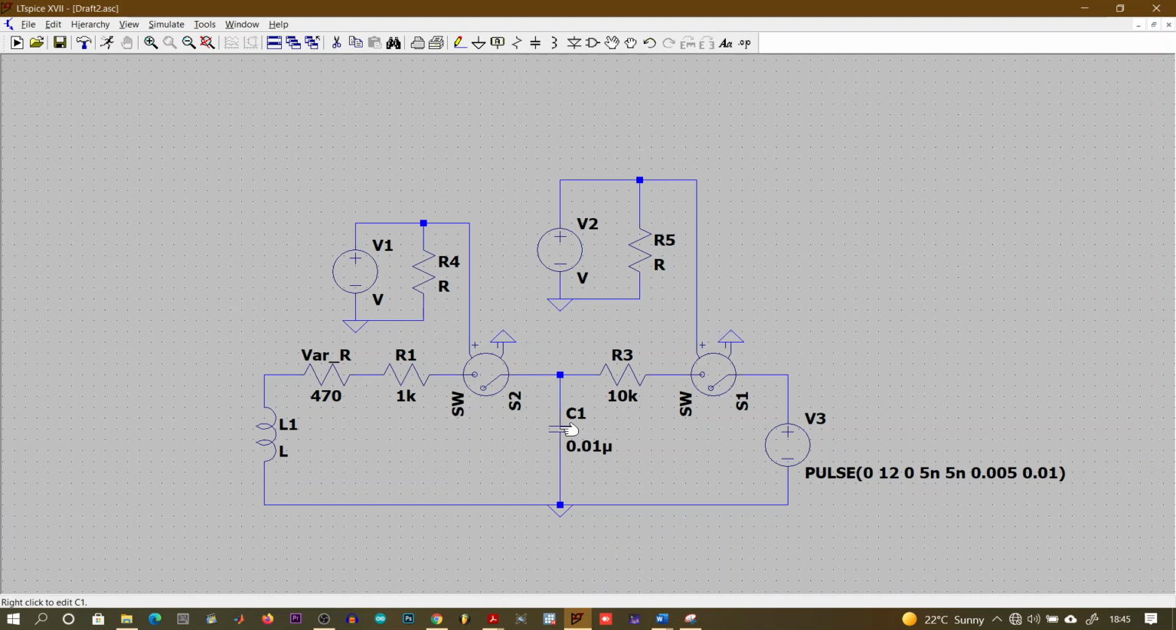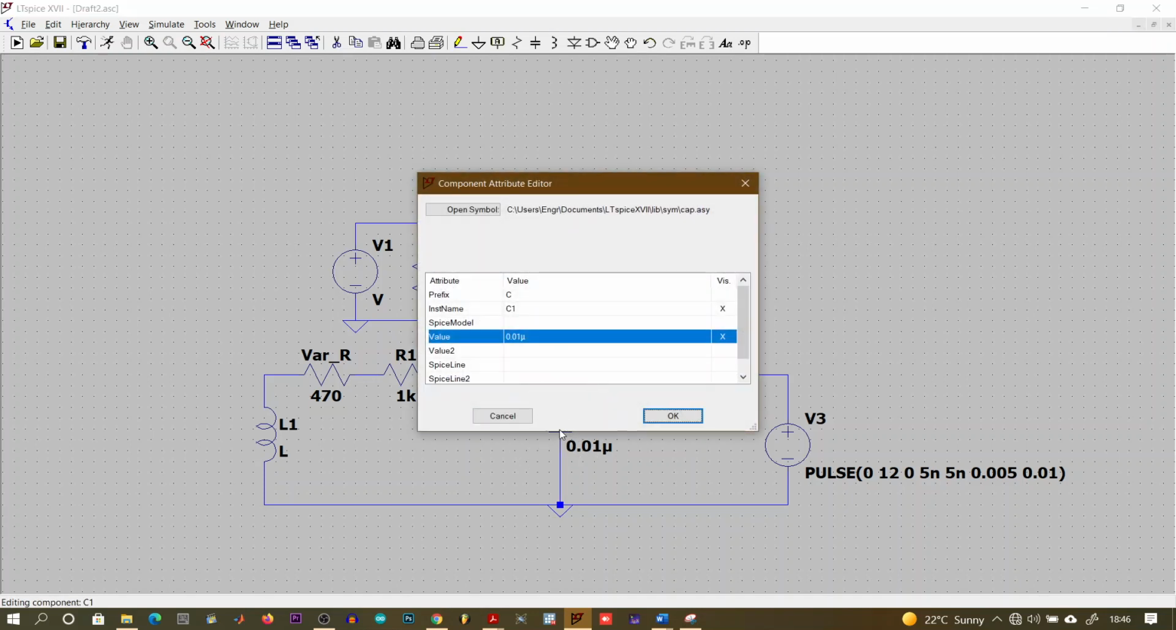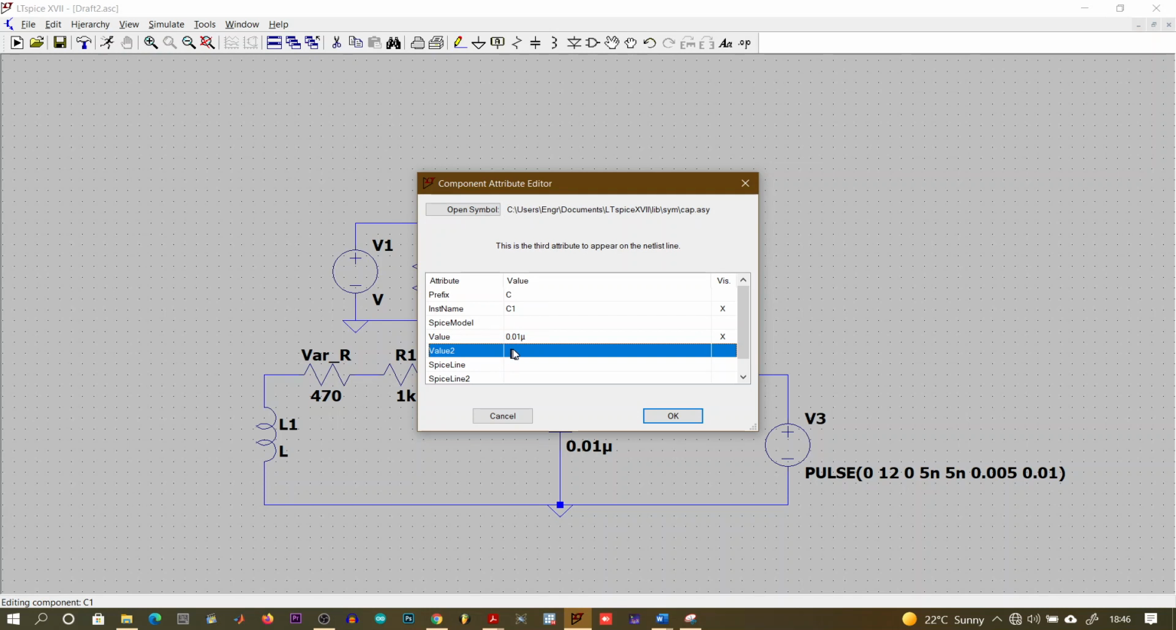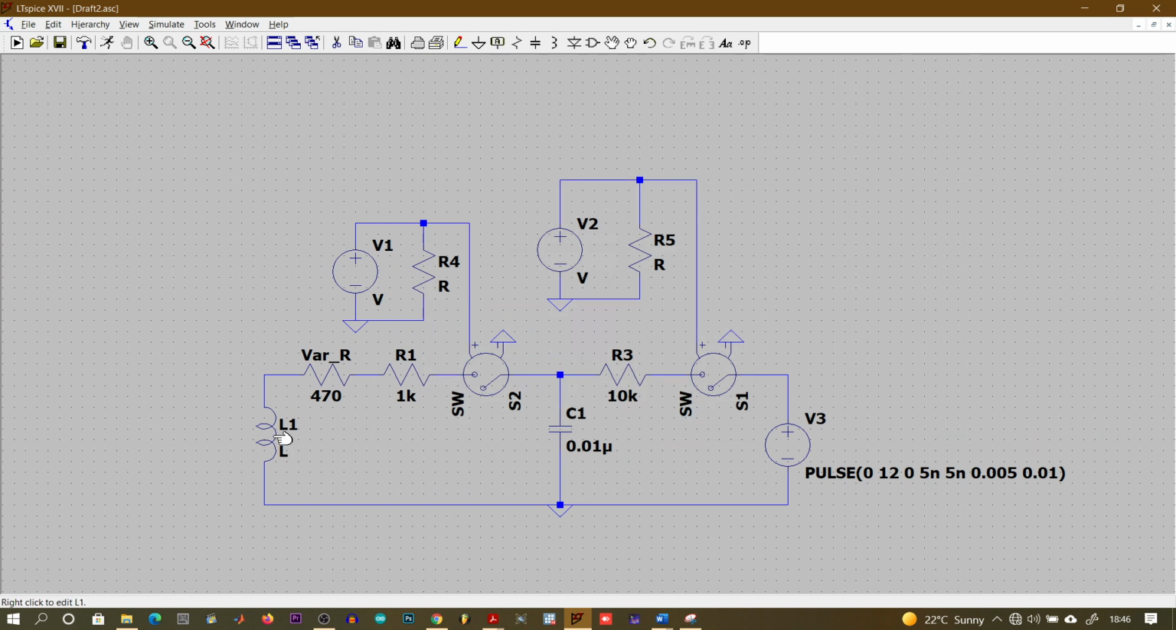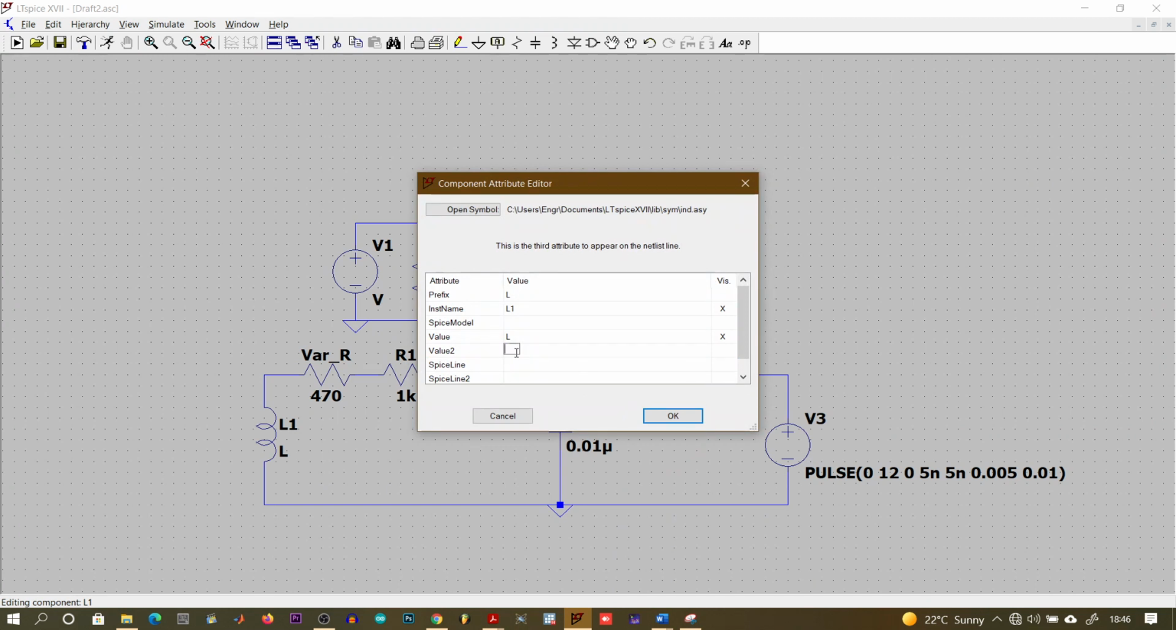So what you need to do, remember I said in my introduction, you need to set the initial voltage of the capacitor to 0 volts and the initial current of the inductor to 0, okay? Right, so you need to hold down your control key and click on the capacitor. Then you can see where it says value 2, so you can give this IC equals to 0 volt, okay.